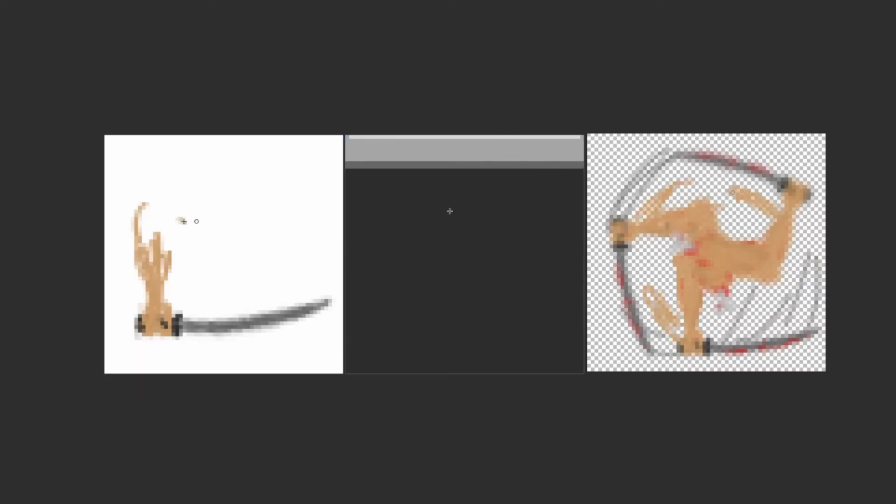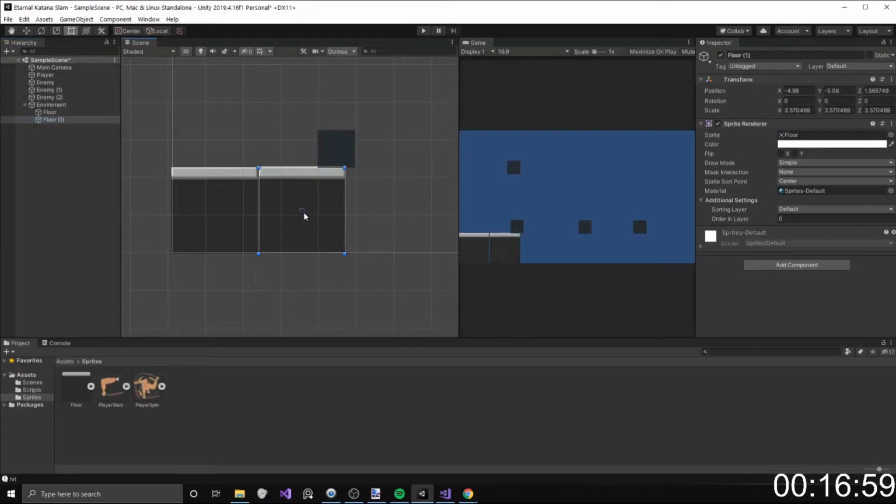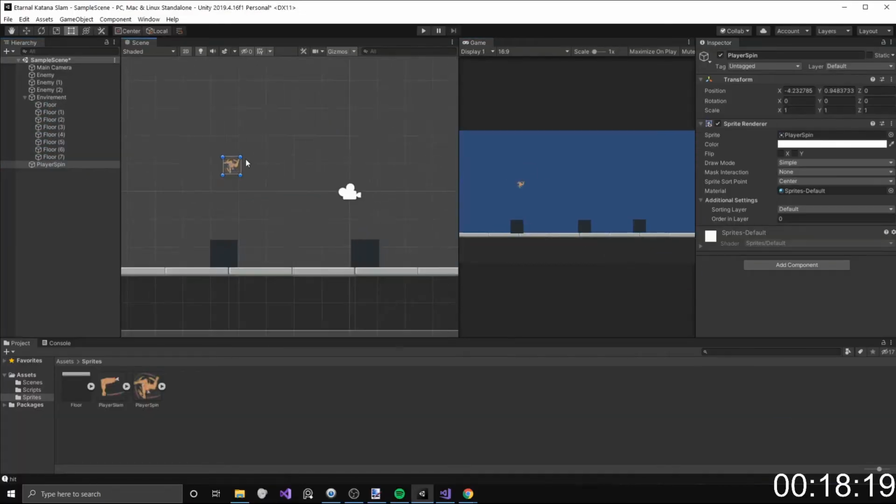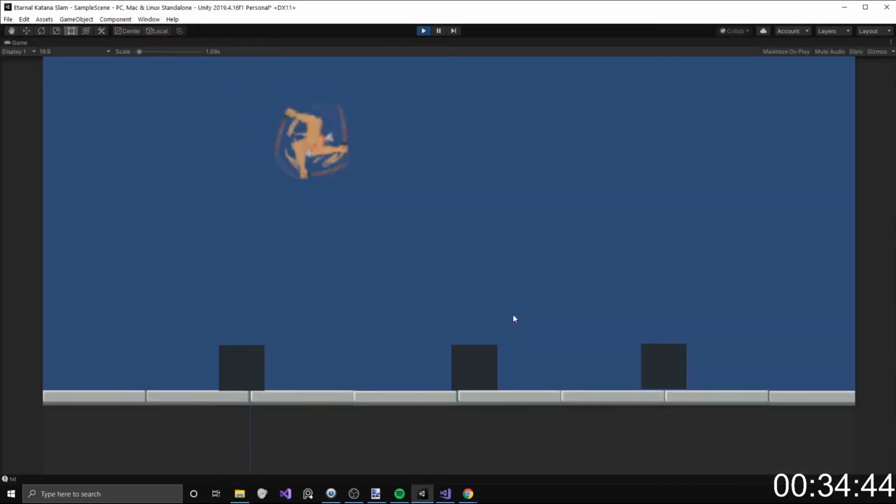I just went with the flow and created some low resolution sprites. For now, it's just a decapitated arm with a katana, a ground sprite so my katana can slam things on, and also the spinning version of the katana. Went ahead and created the ground, and also replaced the cube for the spinning guy. And that's, yeah, I never said it's gonna be good.